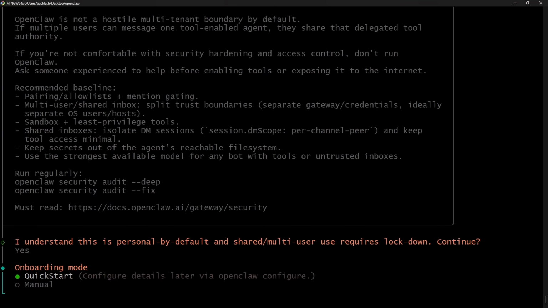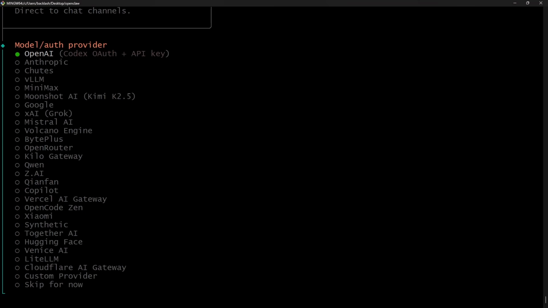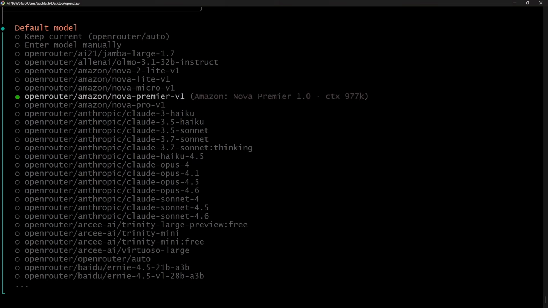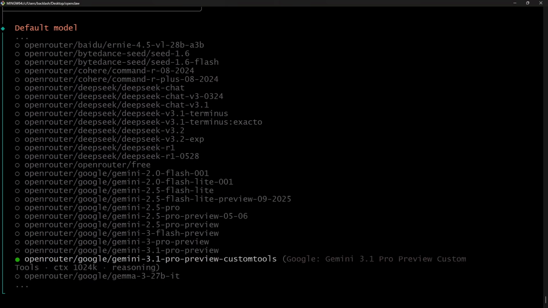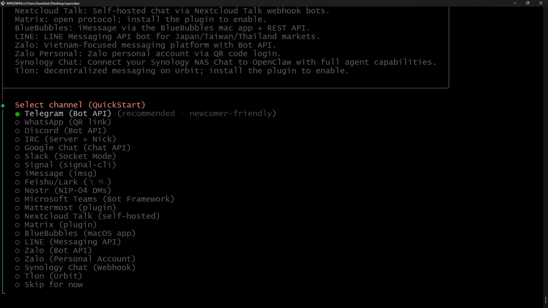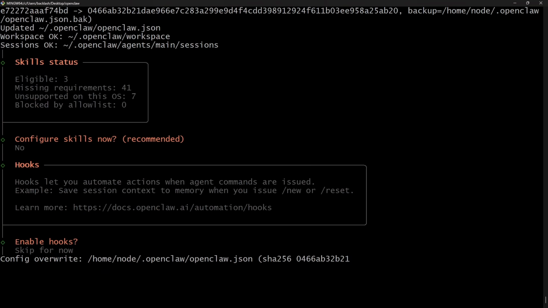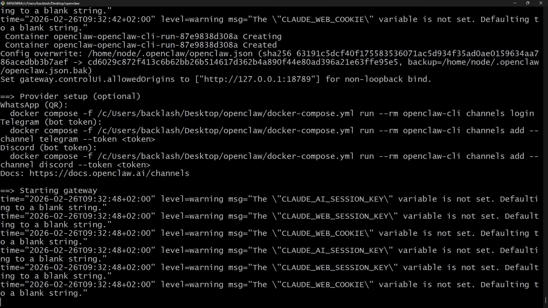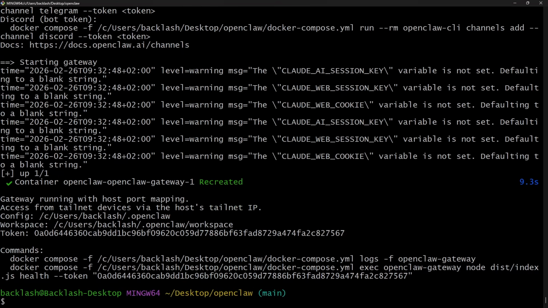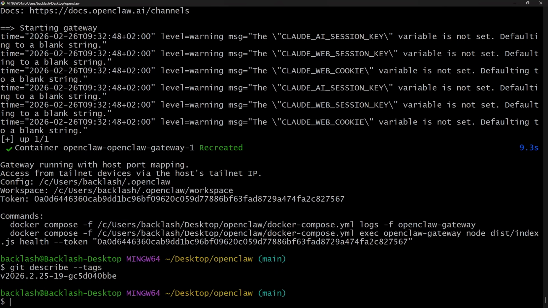Choose Yes, Quickstart, and Use Existing Values. For the AI provider, I'm going with my previous settings, OpenRouter, then Gemini 2.5 Flash Lite. No for the skills, and I'm going to skip the hooks as well. Now, since it's done, let me check our current version. As you can see, it's updated to the latest version.